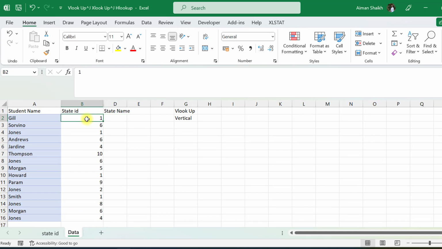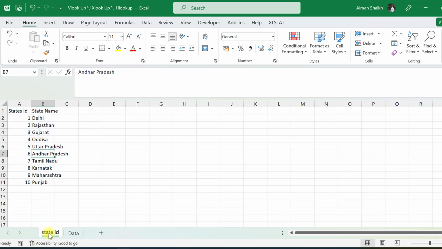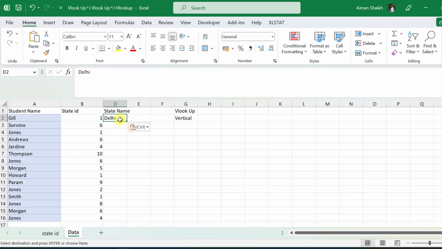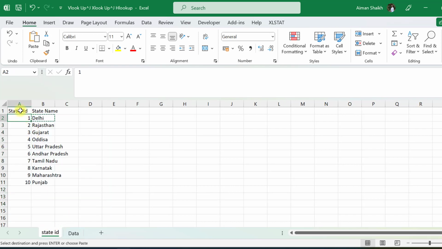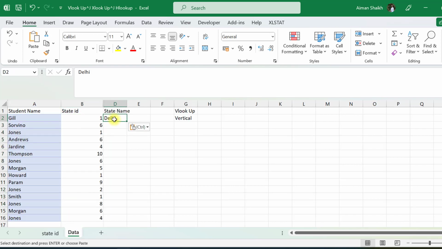So now we have state ID in front of the student name and we want to add the state name as well here. So instead of seeing what is one and copy pasting Delhi, we can apply the VLookup formula. While applying VLookup on state ID, we need to make sure that the state ID in the other table should be in the first column. So let's apply the VLookup formula.